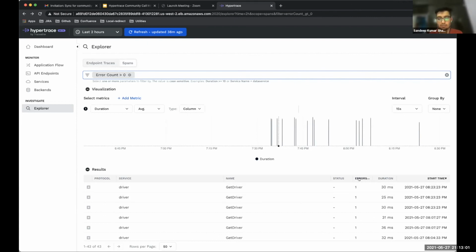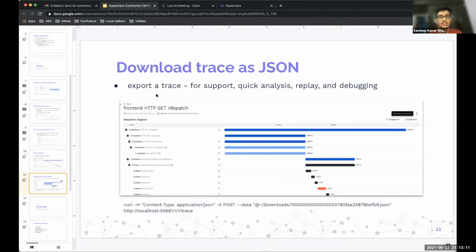Similarly, for this column as well, we can sort it by the error counts and we can filter through. The second feature I'm going to talk about is called download traces JSON. This has already been mentioned by Ronak. Now we have the feature to export the trace in JSON format, which will help us to file a support ticket and to do a quick analysis.